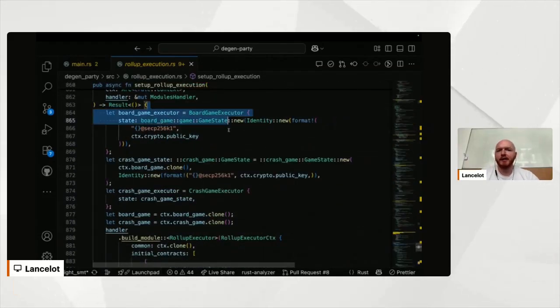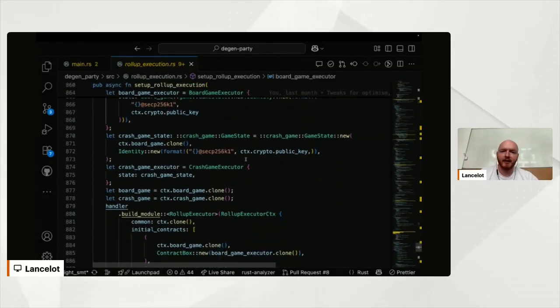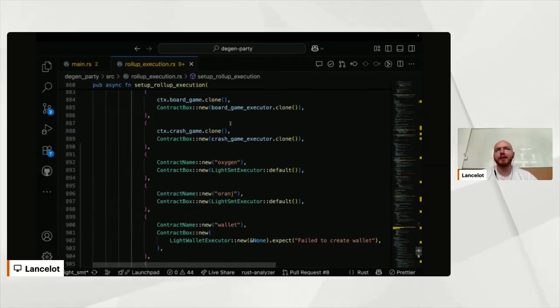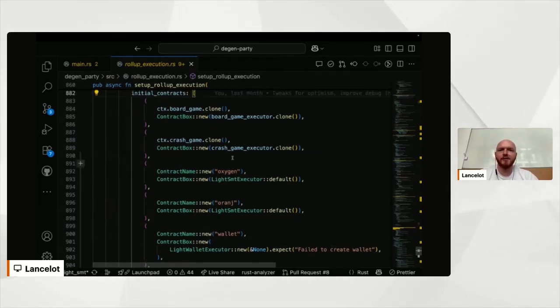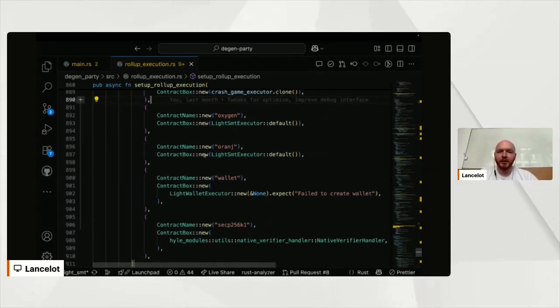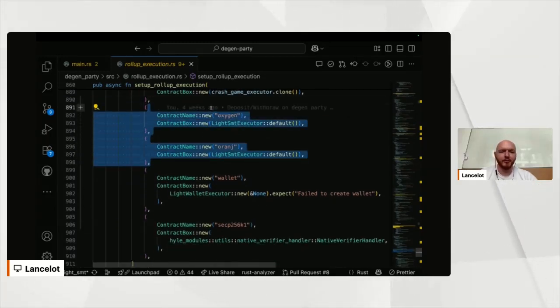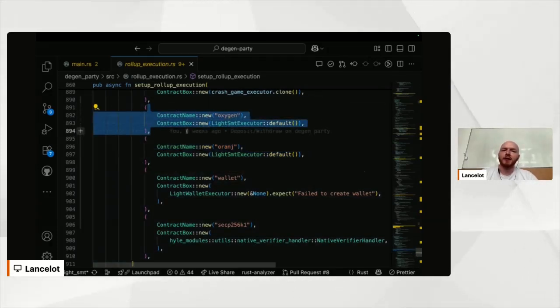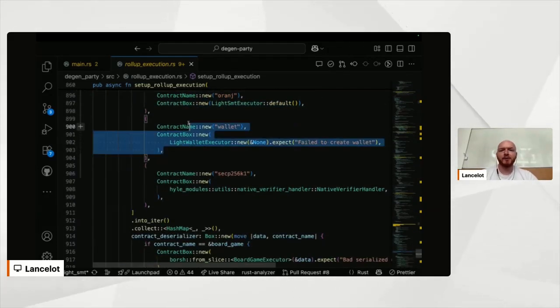The setup function essentially creates the initial application structs, the application data, and then it builds the module and registers all of the contracts that we're going to want to handle and all of the functions that are going to handle the logic of each of the contracts we're interested in. We're interested in the board game contract, and the crash game contract, obviously. We're also interested in token contracts because we want to make sure that users have enough tokens to bet at the start of the game.